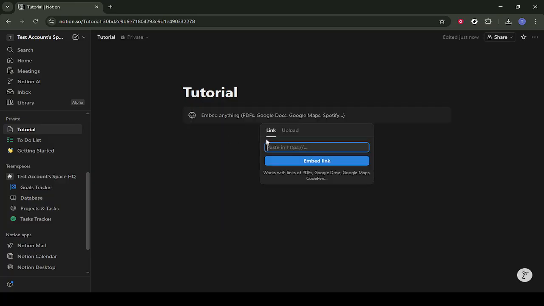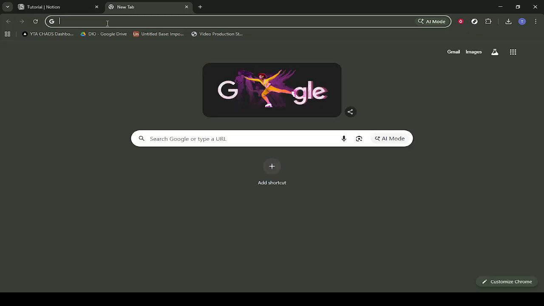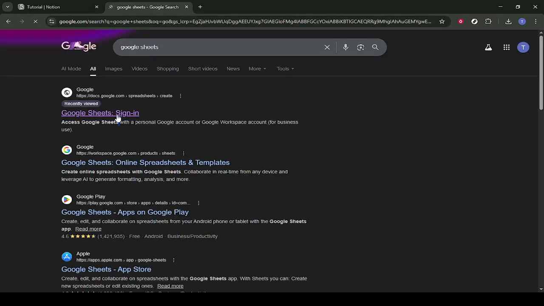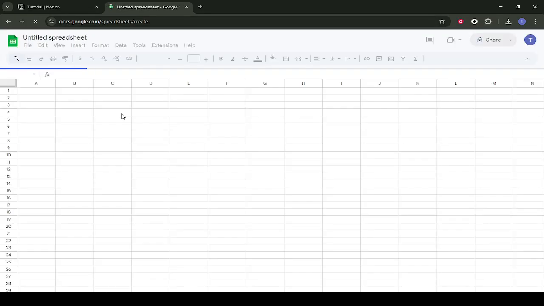Now switch over to your browser and open Google Sheets. If you're not already signed in, log into your Google account and open the spreadsheet you want to embed. Once the sheet is open, we'll adjust its sharing settings to make sure Notion can display it. In the top right of Google Sheets, click the Share button. A sharing window will appear.